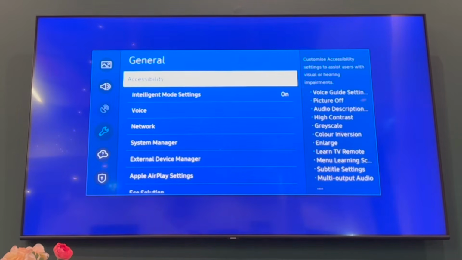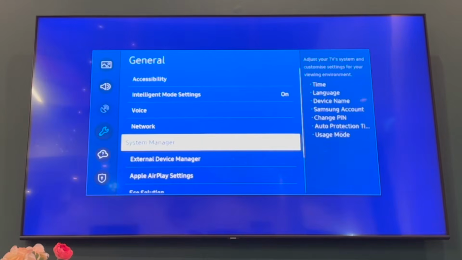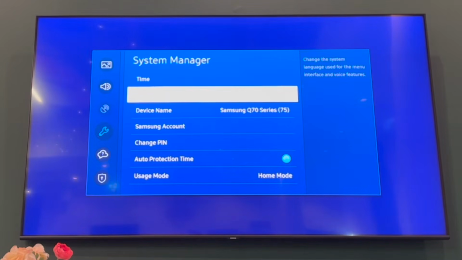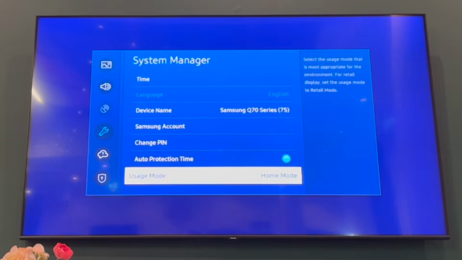Then you want to scroll down to System Manager, and then for some of you, you'll be able to change language on the second one there. Some of you may have this, some of you may not. That function's unavailable for mine, but it might be for you. You can change language to whatever you want in there.